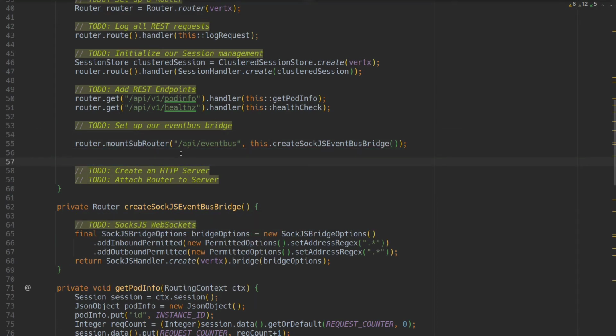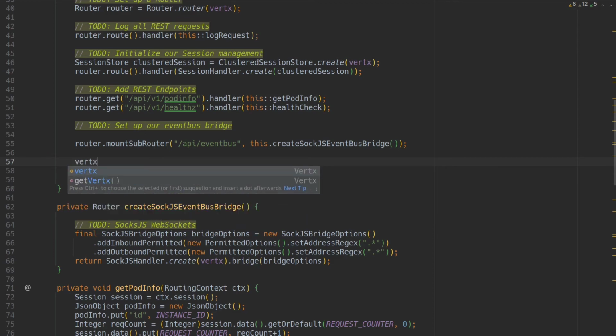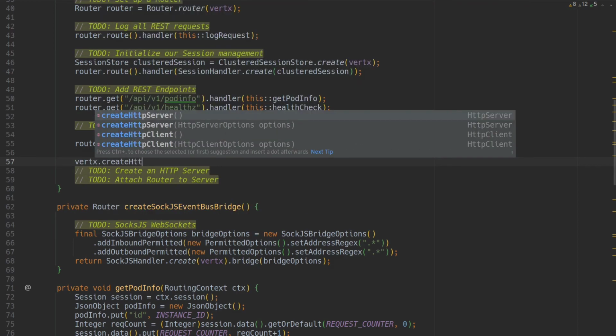Up to now, we've mostly been configuring our router. We haven't actually set up an HTTP server to handle those routes. I want to show you how quick and easy you can accomplish that in Vert.x. It's vertx.createHttpServer, and if you want, you could pass different options, and this is how you would configure things like SSL or ALPN support or HTTP 1.1 or 2.0 support, things like that.